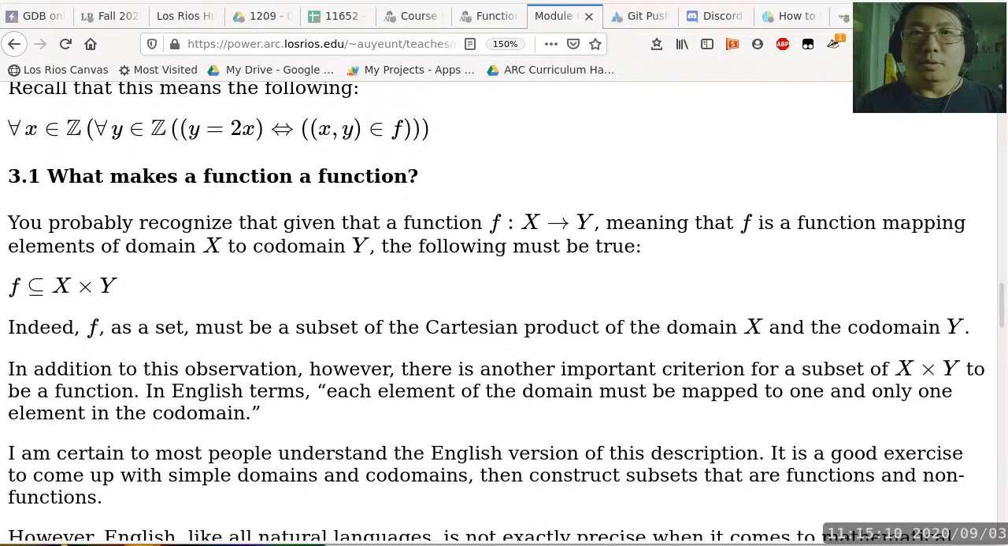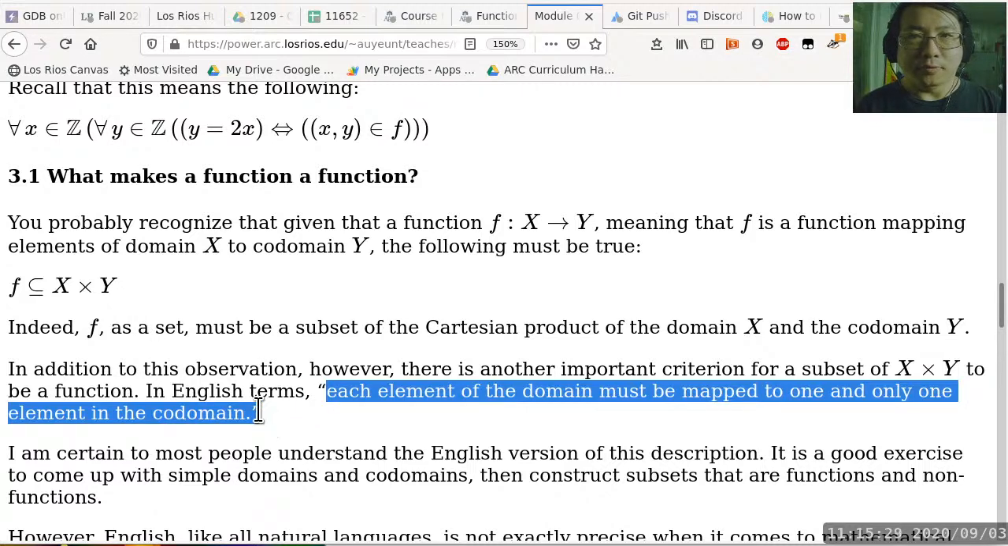All right, so getting back to what makes a function. This is the first requirement. The second requirement is a little bit harder to describe. If I were to say it in English, it is going to be this statement down here. I'm going to highlight it so that we can focus on this sentence. In order for f to be a function, each element of the domain, which in this notation is our set X, must be mapped to one and only one element in the codomain, which in this case we call our set Y.